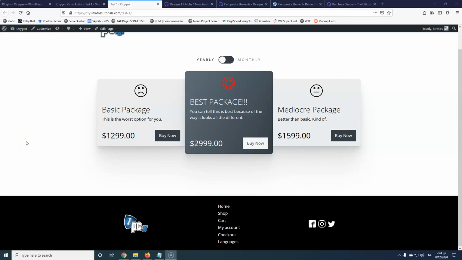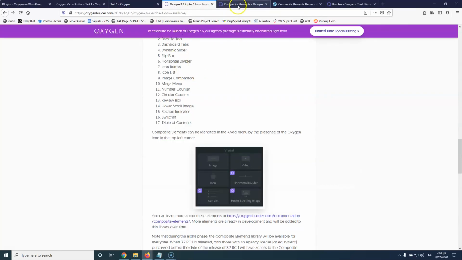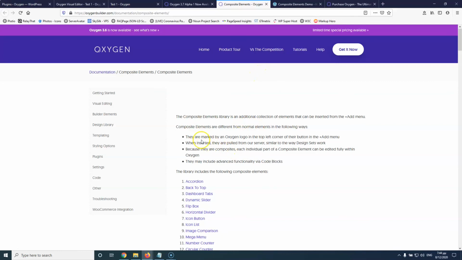So this is where we're going to stop the video, and I'm very excited for this update. It's something that we have and it's unique to play with, the CSS Grid, and of course the Composite Elements that are going to help you create something unique. And now if we go and read about the Composite Elements, you will see that of course they are marked with the Oxygen logo, as it says. They insert and pull from the server, in a similar way to DesignSets.